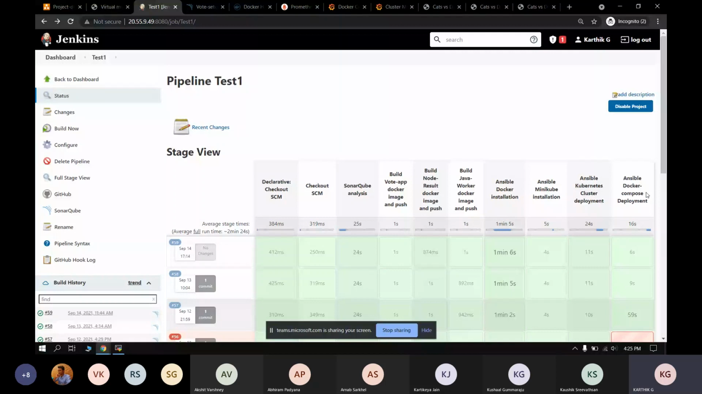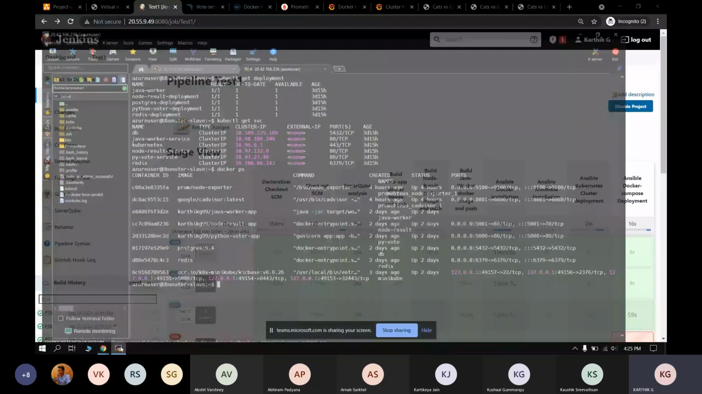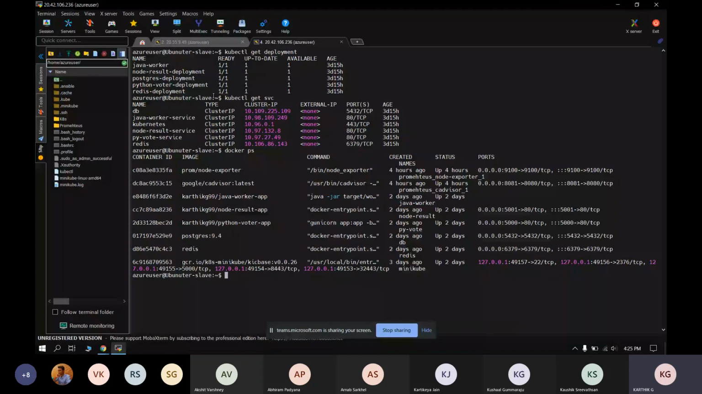this is our target node's terminal. You have your Kubernetes cluster deployments which are running, and the associated services to these deployments. And then we have our containers which are running, which was done using Docker Compose.